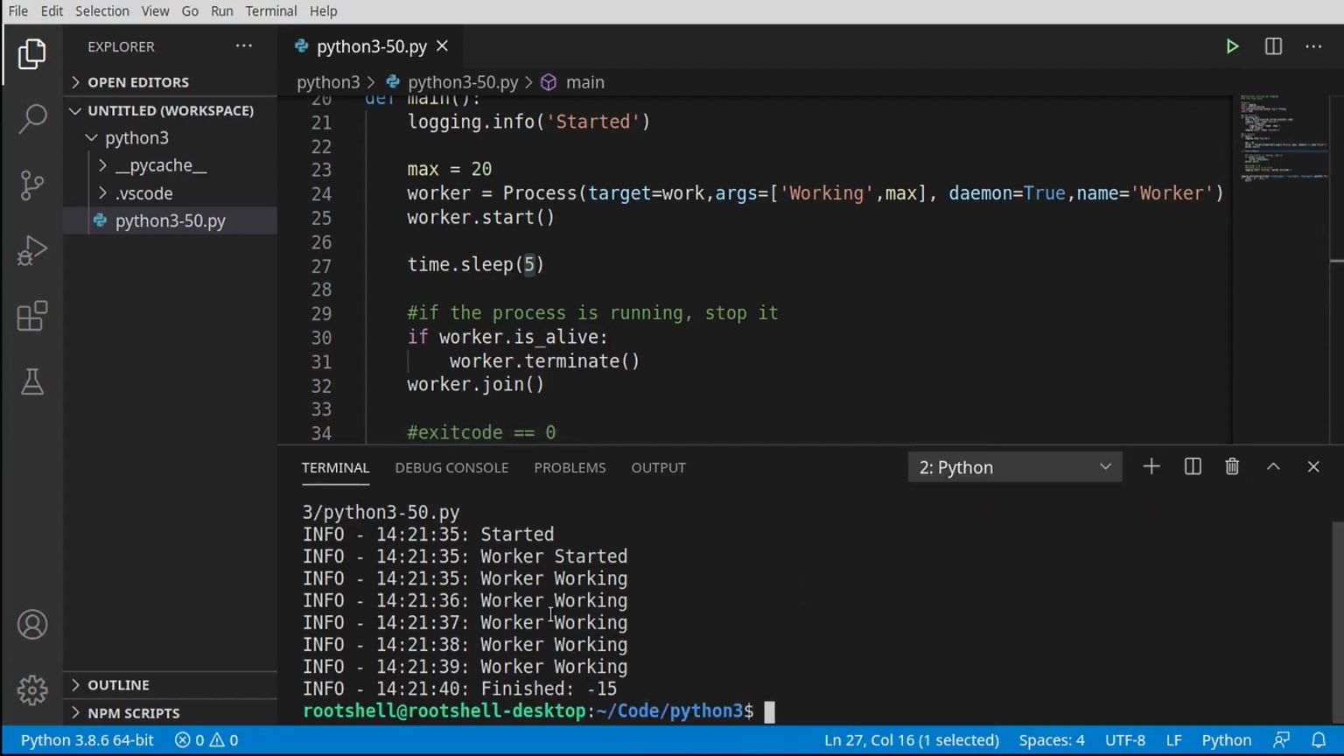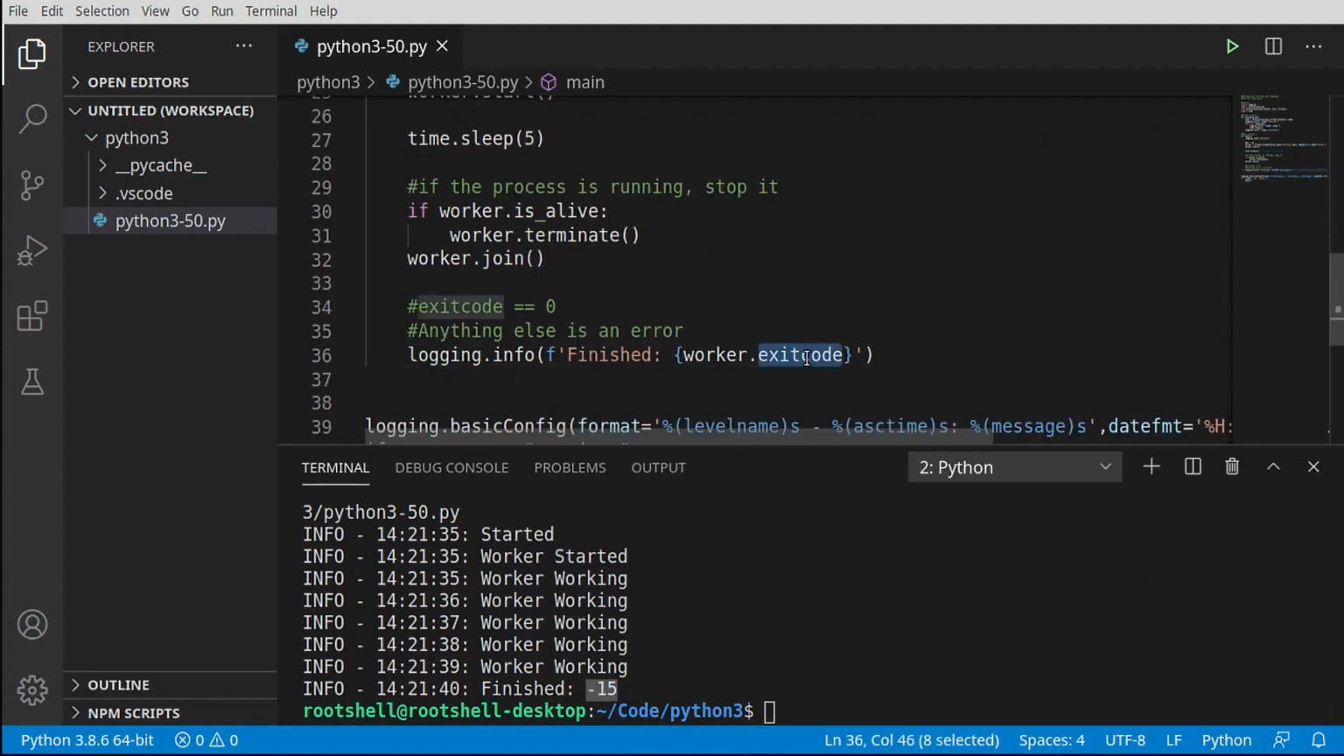Uh-oh, you notice the problem? The worker never finished appropriately. That's why we have this -15, which indicates the exit code is not equal to 0. That means something very bad happened.